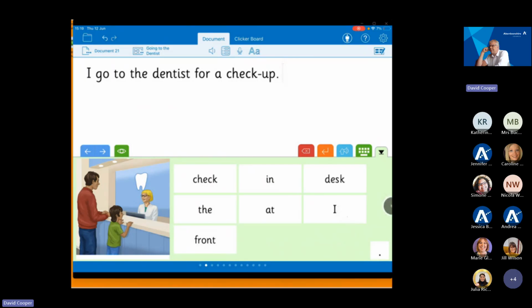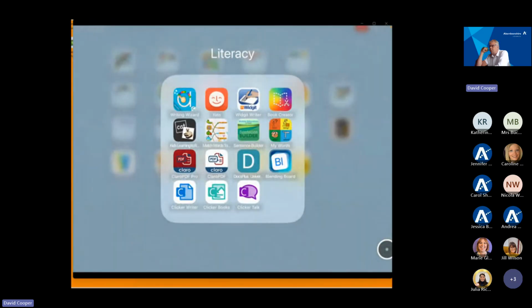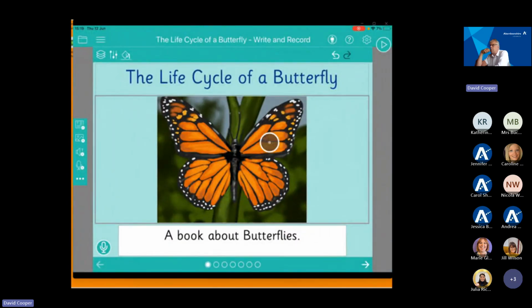At the checkout desk, I check in at the front desk. And on it goes. With your Clicker license, you also get a copy of Clicker Books.